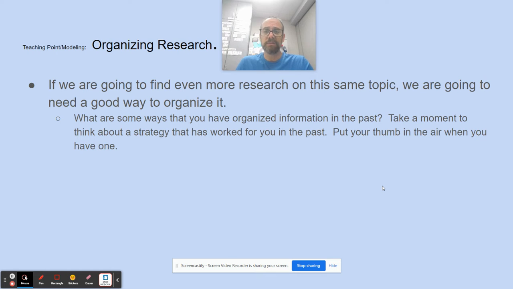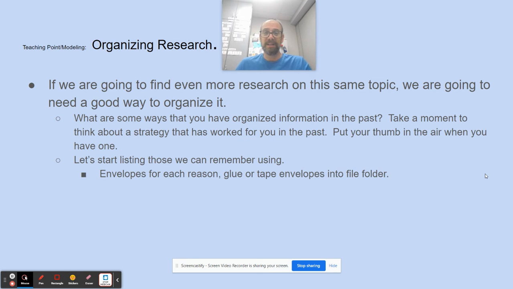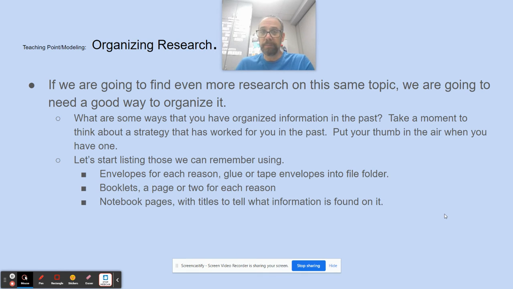We have four articles plus any research that you do that you're going to need to record. So there's a lot of different ways to organize it. You may have done it in a number of different ways in the past. But one we can talk about: we can literally put information on pieces of paper and slide them into envelopes. So we could have three separate envelopes with reason one, two, and three. Or we could have little pieces of paper folded over that we could tape that information into. We could have booklets. We could have notebook pages, which is probably a pretty familiar one to you.